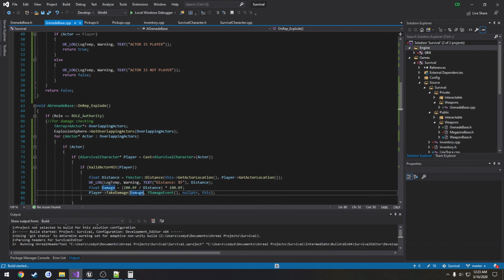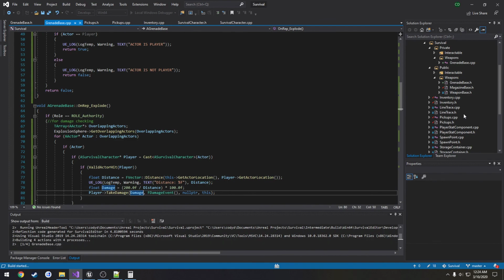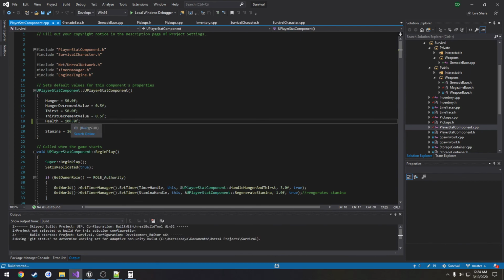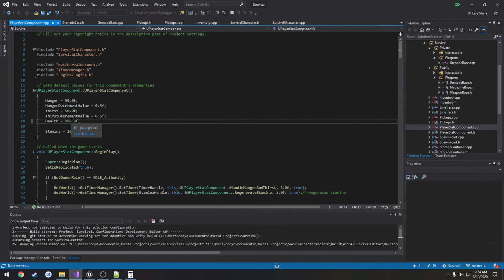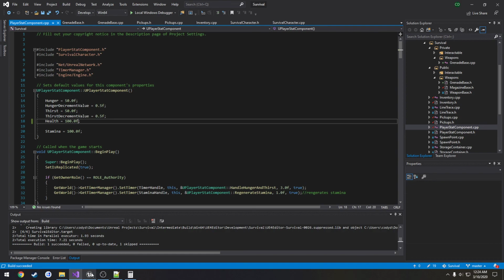And build. I want to change our stats as well. So we start out with 100 health, just to make it a little bit better for testing. And I think I'm going to drag out another grenade.